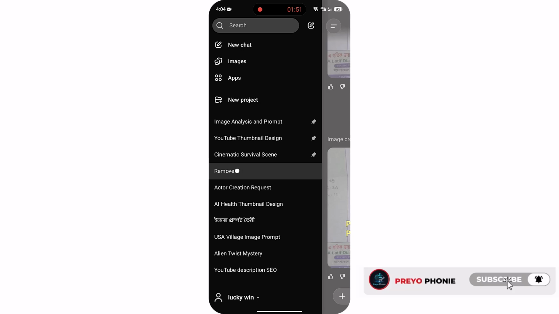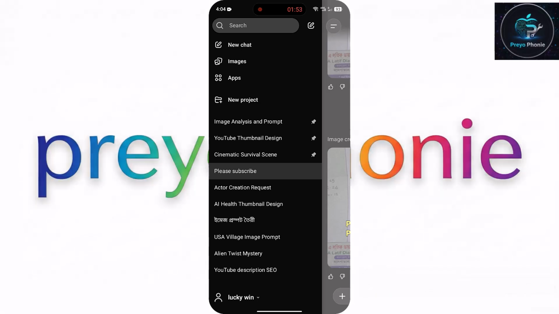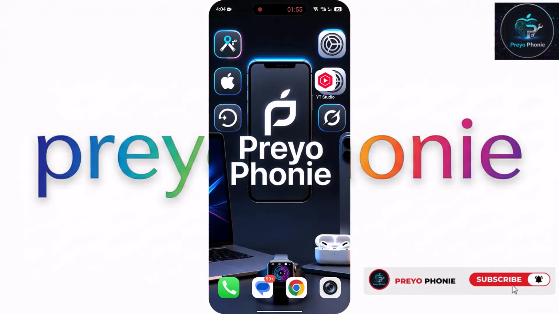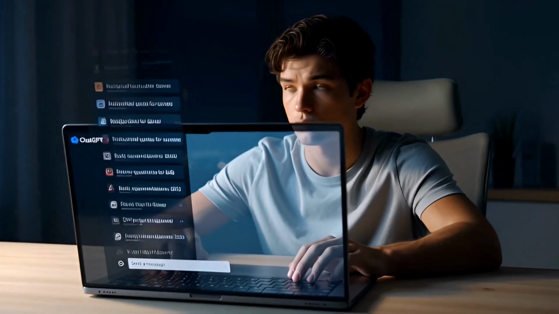And that's how you can pin chats in ChatGPT for faster access. It's a small feature, but it makes organizing your AI conversations much easier and more productive.